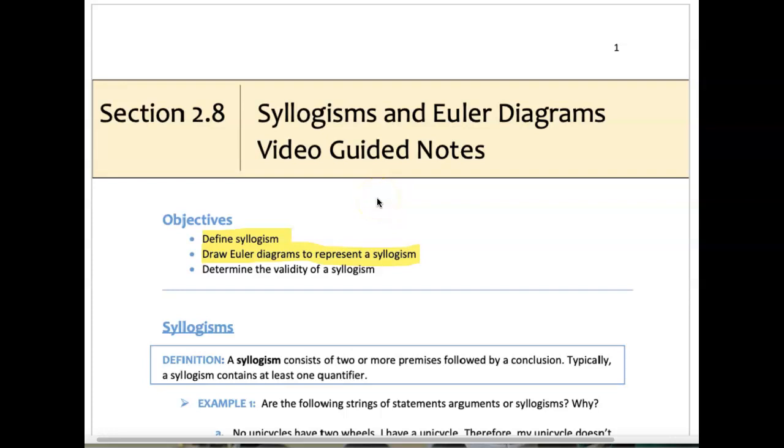Hi, in this video for section 2.8, we will discuss the first two objectives. We will define a syllogism, and we will draw Euler diagrams to represent a syllogism. So for the first objective, to define a syllogism.